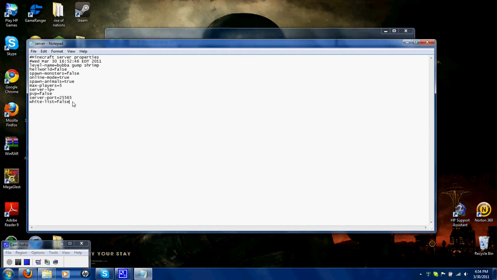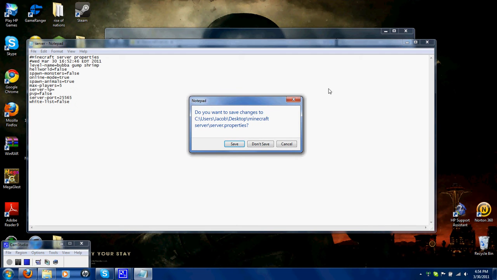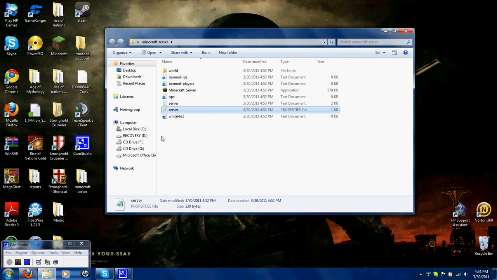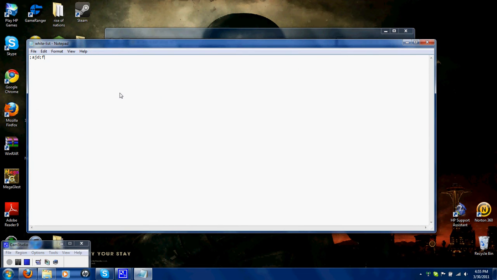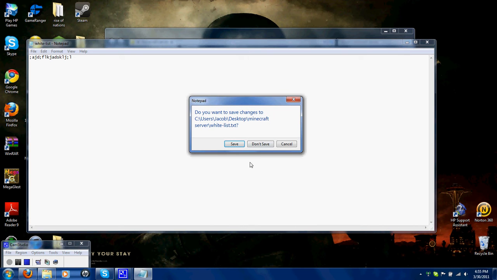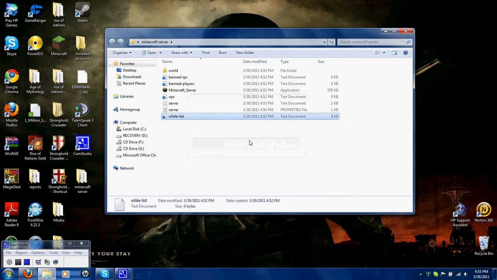And then the whitelist. The whitelist is if you want to have certain players only be allowed onto the server. So I'm going to put false because I'll let everybody on my server. And then save it too. And then here's what I was showing you about the whitelist. You put a name down and then save it. And then they are the only ones that will be allowed on the server.